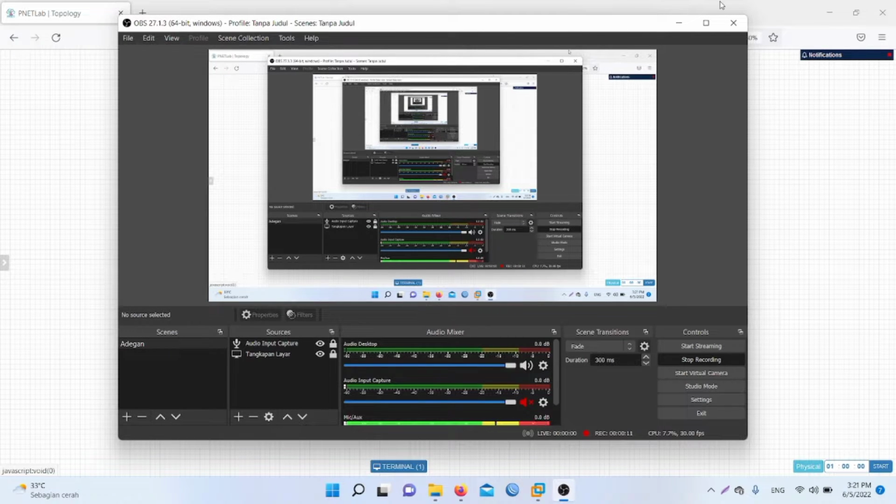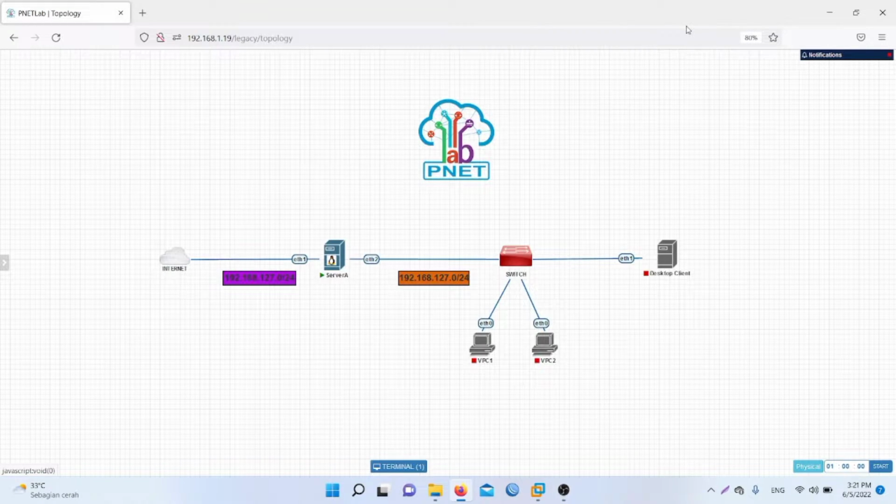In this video, I want to tell you how to configure a web server on Pnetlab using an Ubuntu server, with a topology design that I have made and I've already configured a DNS server in this topology.